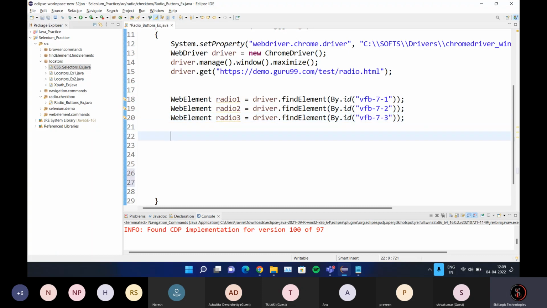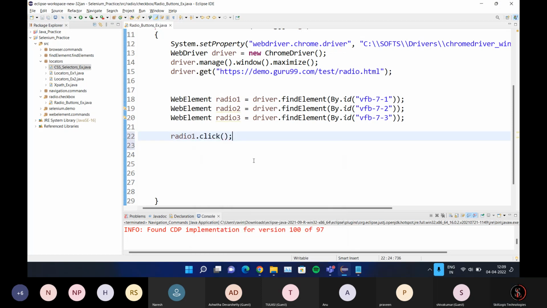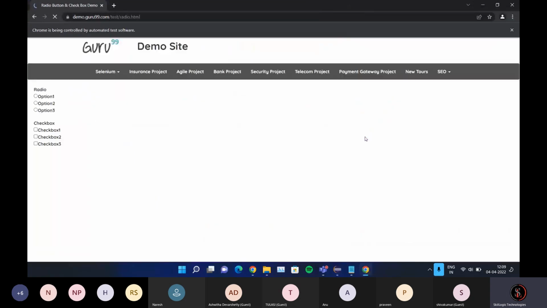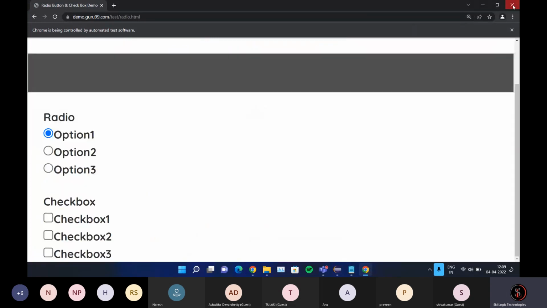Now I want to click on radio button 1. So what is the WebElement command that you have to use if I want to click? Click. So radio button 1 dot click. Let us run this and see whether I'm able to click on this button or not. Okay, you're able to click on the first option. That is fine.